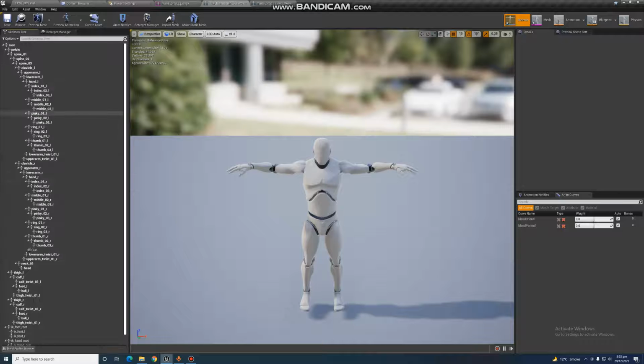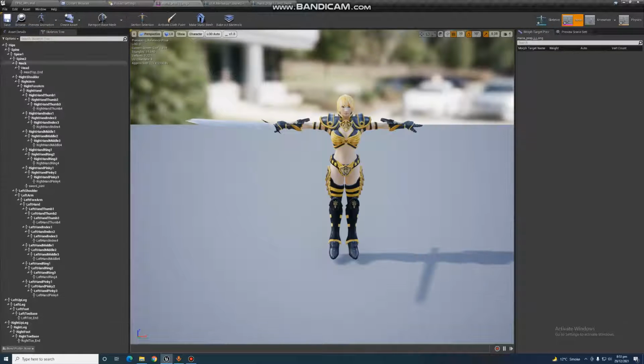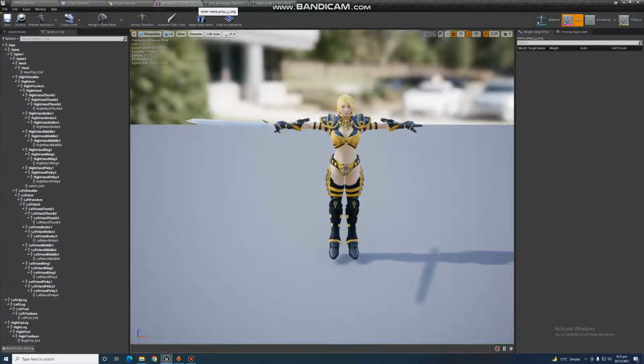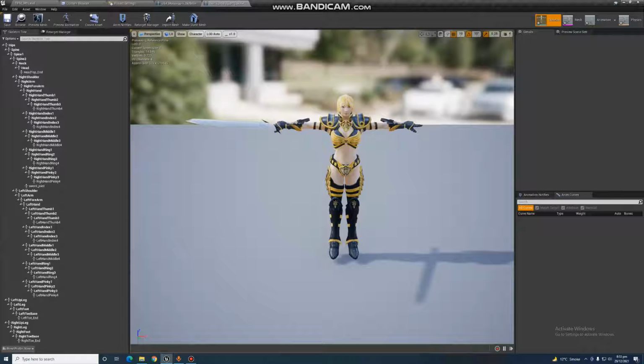So let me go to the skeleton tree. Here you can see the naming convention we have got from the Mixamo character is different. So we are going to match that, so that it will be exactly the same for this. The naming convention is a little bit easy, and you can do it very easily.